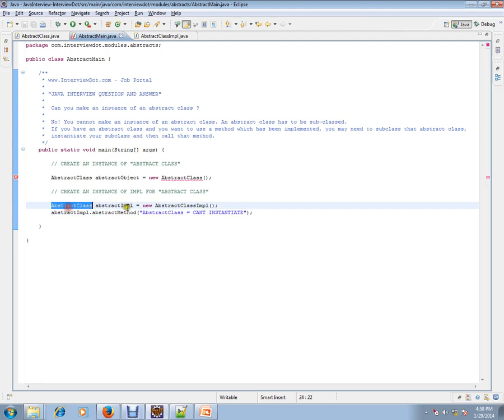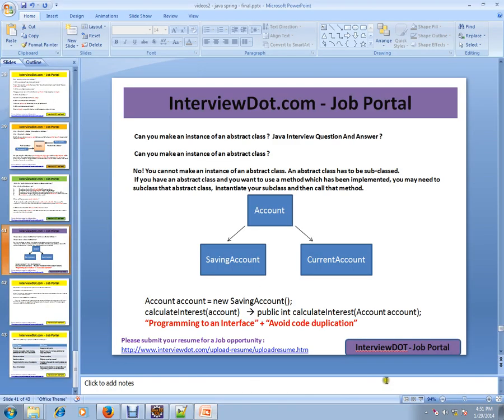If you see here, this becomes similar. So I have an abstract class and an object, but on the right hand side, I'm pushing the implementation object and calling that abstract method, but directly I can't instantiate it. Let me explain.